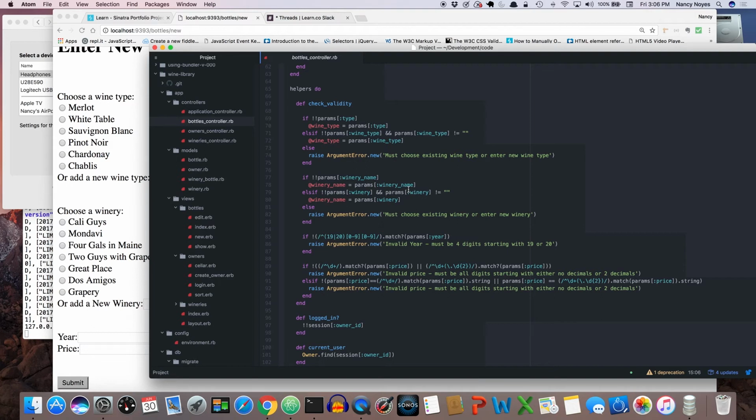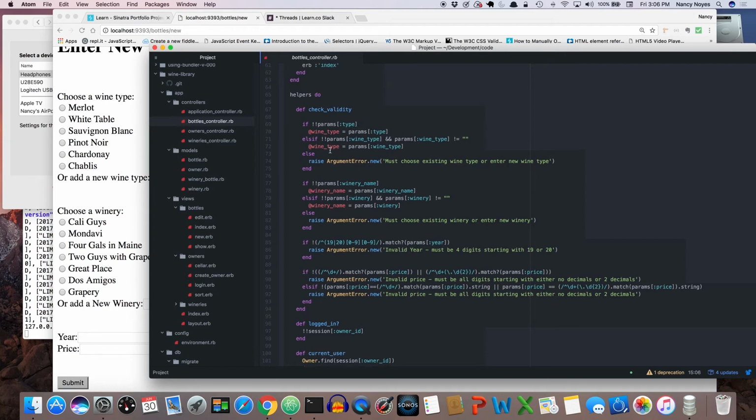Then the year, it double checks that it's got to be 4 digits and start with 19 or 20, and it checks the number to make sure that it's all digits, and has either no decimal places or 2 decimal places, and raises an error if it's anything but that.